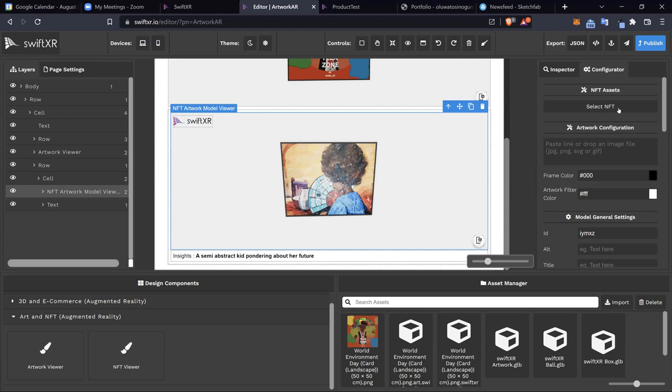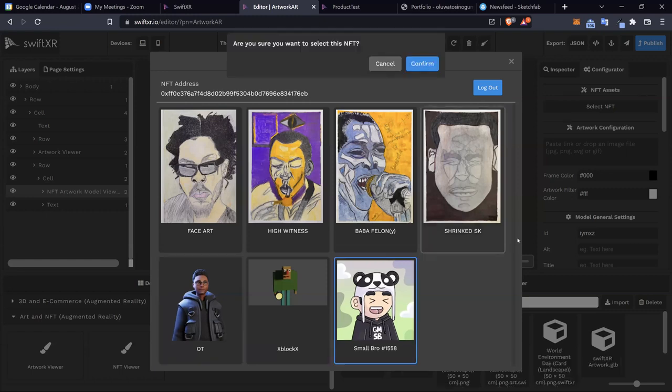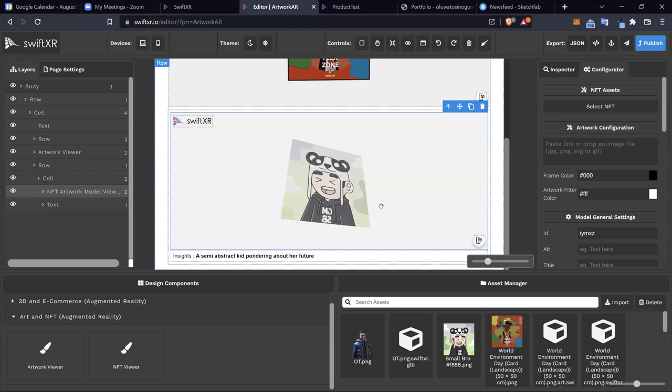So we could select an NFT. I currently have a couple of NFTs here that I can use. So if I select this particular NFT and click confirm, you can see here that it loads that particular object, the NFT I have here, as an image that people can also view. And if I select NFT once more, I could change that NFT as well.